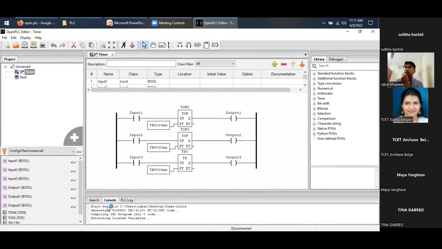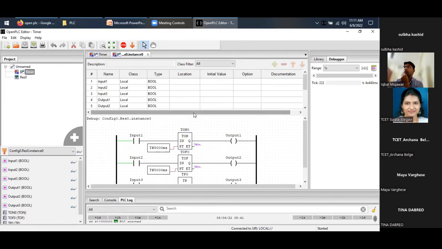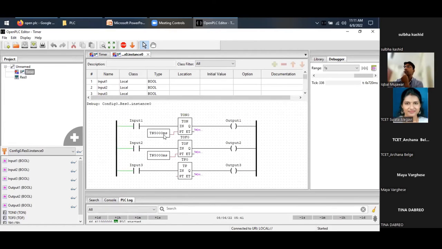Yes, here I'm getting the status. Once it is done, it will show over your console. Just see, the PLC started. Now I'll go to instant debug start and we'll check. For timer 1, we can provide the sensors, any kind of input, and this is the output.